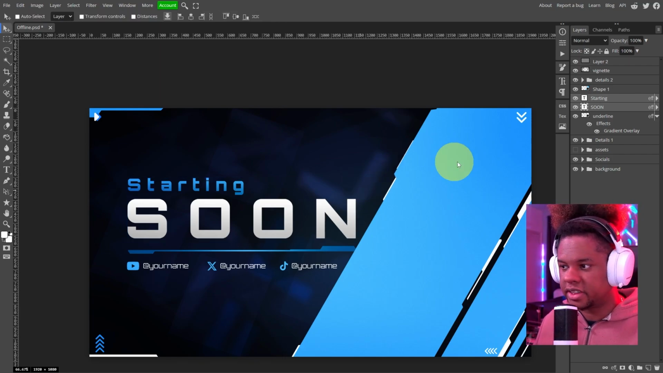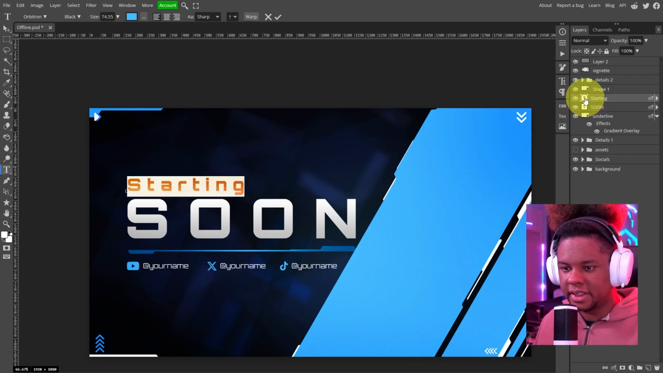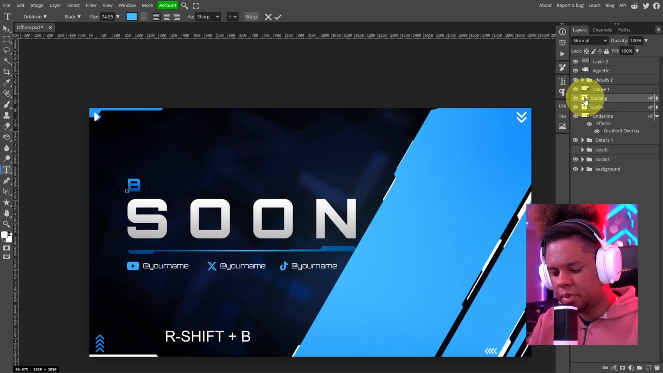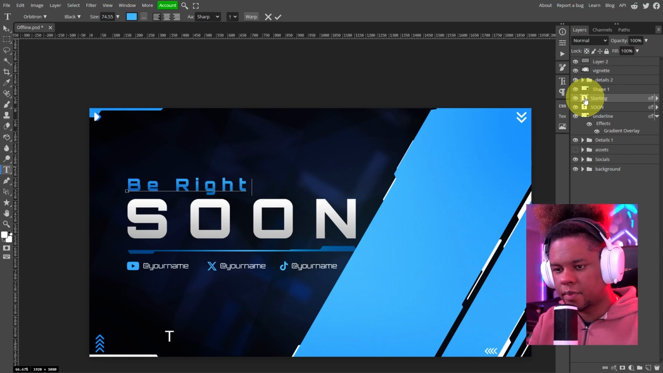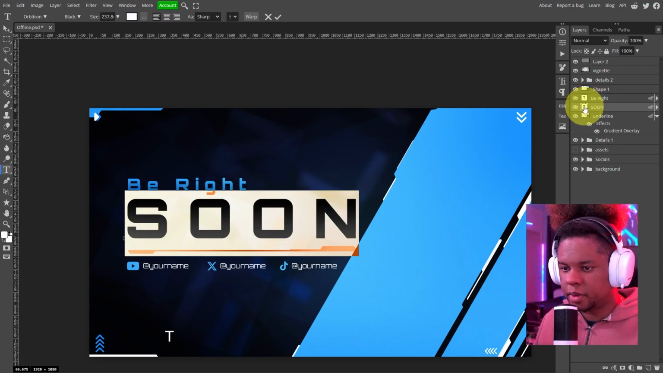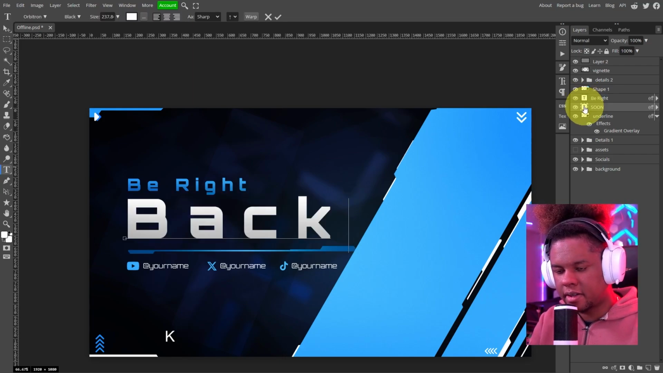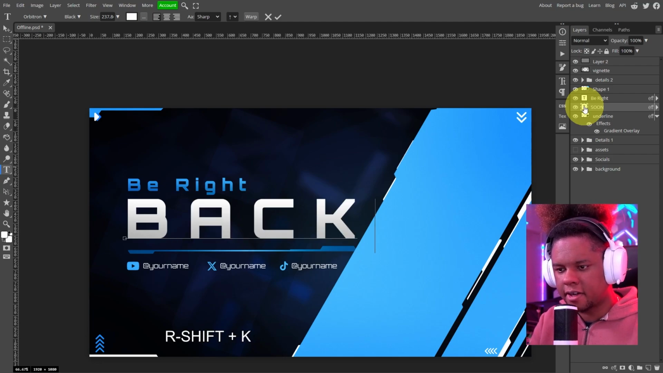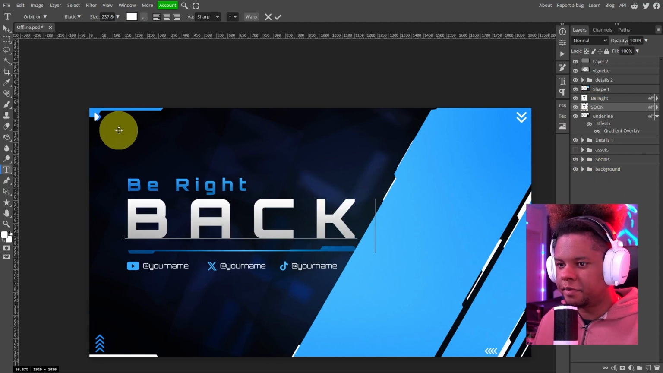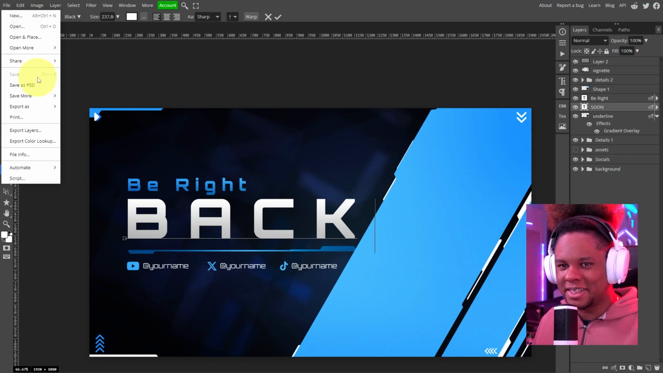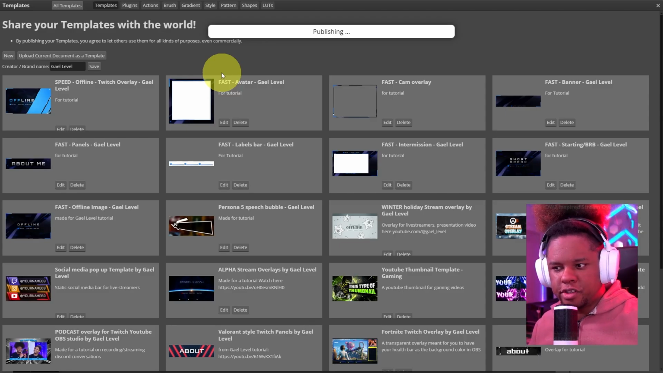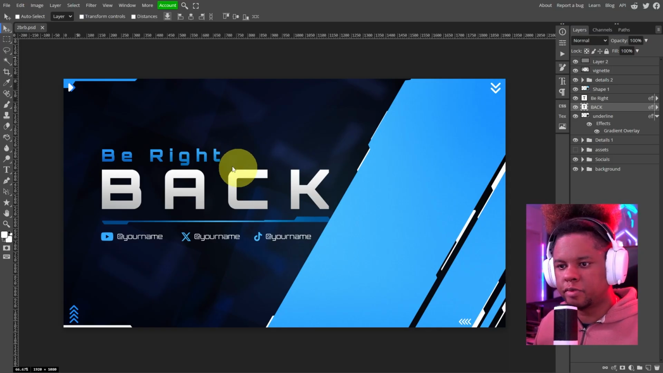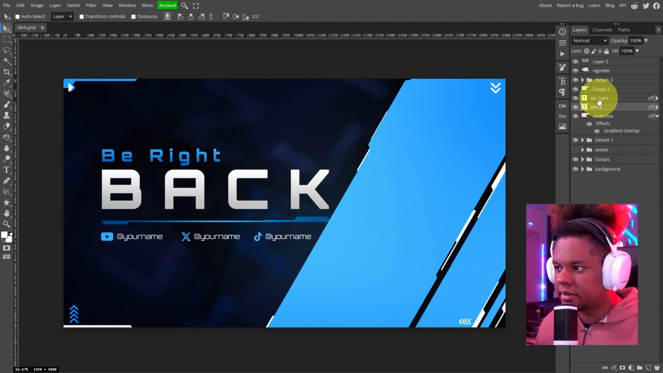So if you want to change the text, you're going to have the starting text and you're going to have the soon text, and double click on the T, type whatever you want. Be right back would be right. And then you double click on the T for soon and you would type back or full caps back, for example, right? And fun fact, we're done with this overlay. Next stop, intermission screen. So we can get kind of creative with this. Let me go ahead and turn off the text because we're not going to be needing it. We're going to click and drag them to the bin.